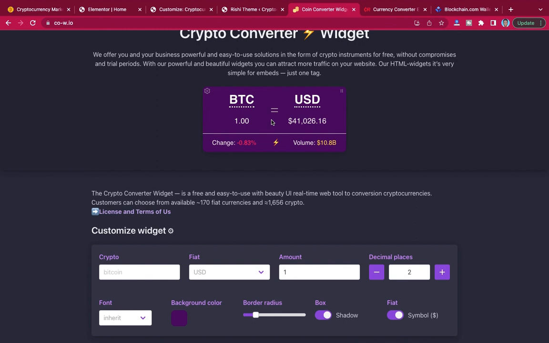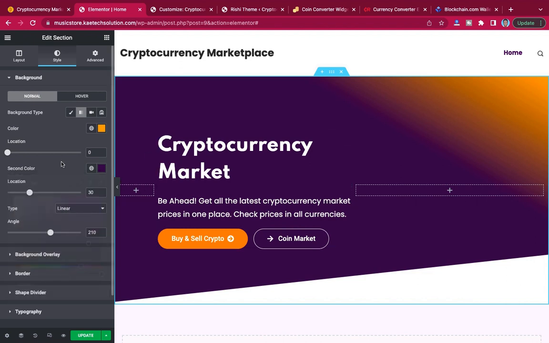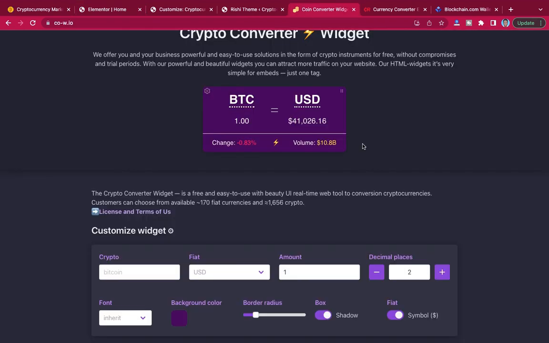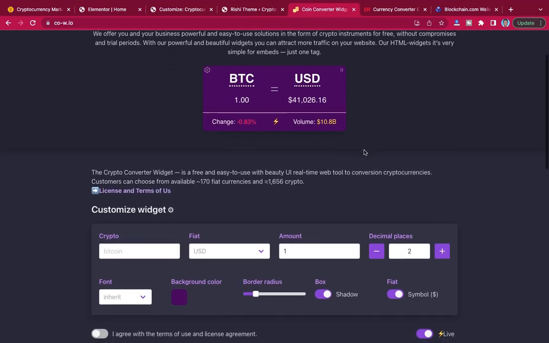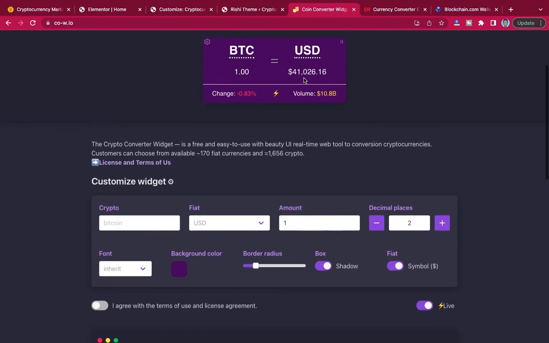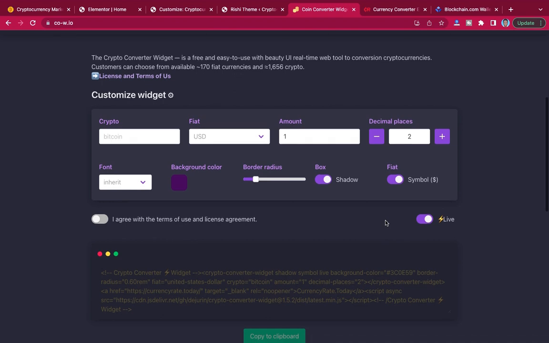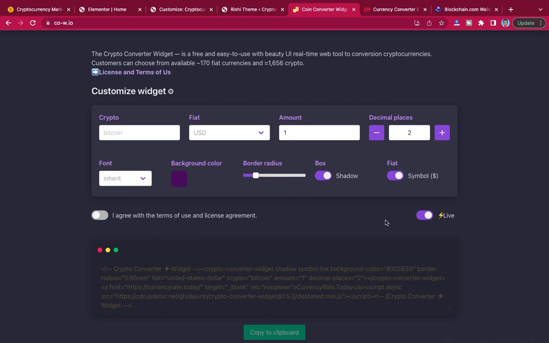Now this is how it is going to be. Since we've decreased this color, I think it's good to go. We can place this widget over here, and this is how it behaves. Now do you want a box shadow? You can say yes or no. Do you want the fiat symbol, that is the dollar symbol? You can say yes or no. It depends on how you want it. And then do you want to use the live symbol too? You can say yes or no.